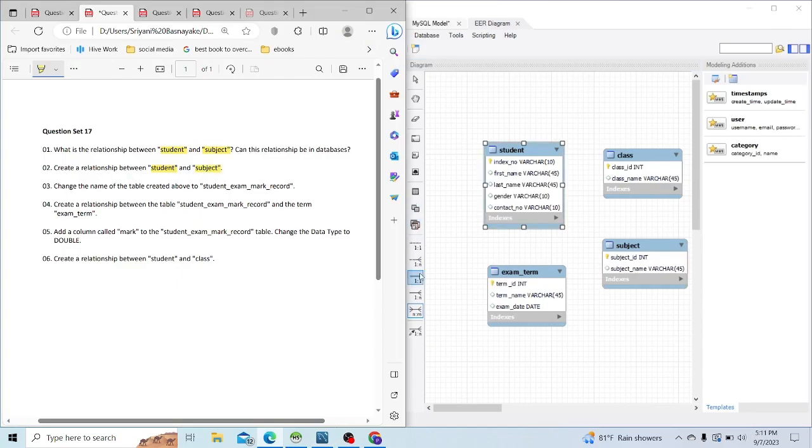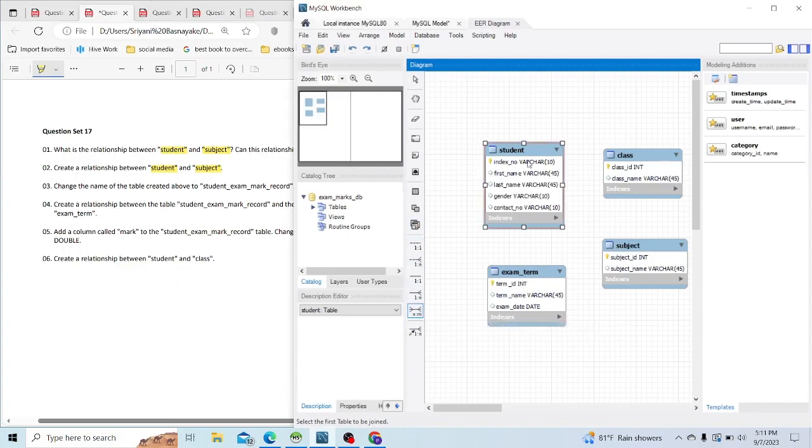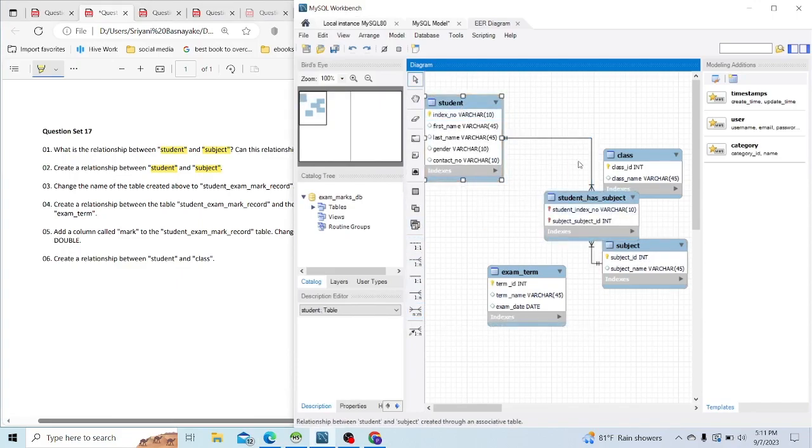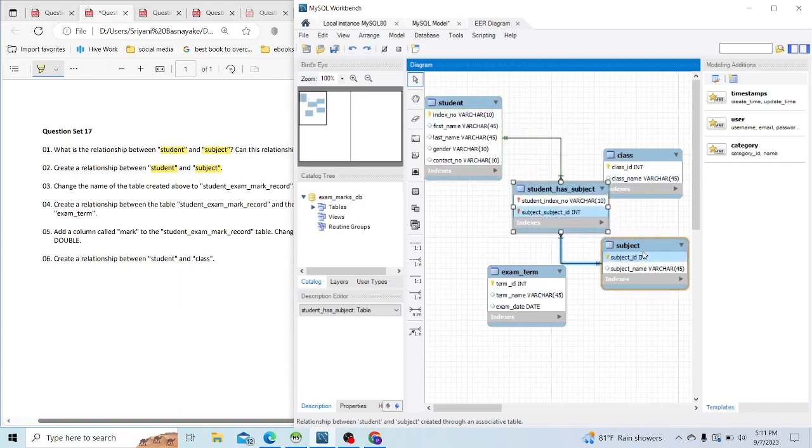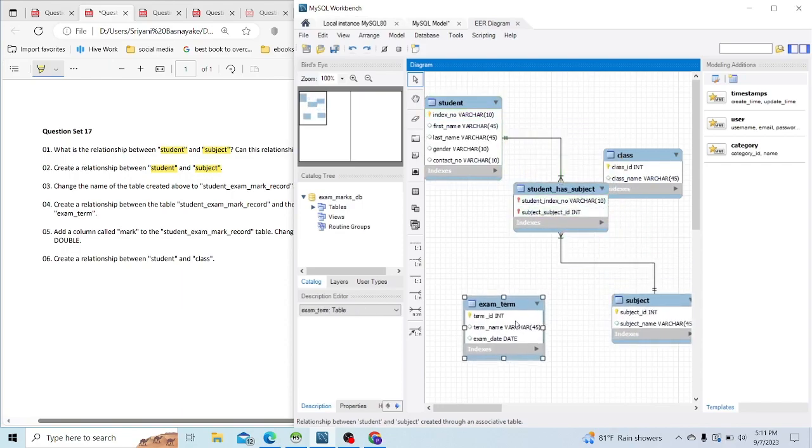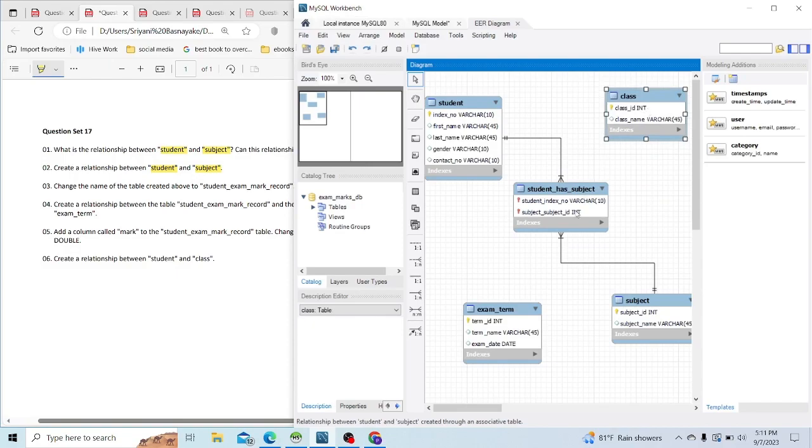So I will click on this many-to-many relationship icon and click on this. Now we can see an extra table is added to the ER diagram because we made a many-to-many relationship between the tables.